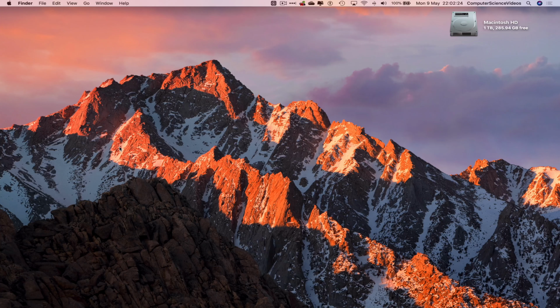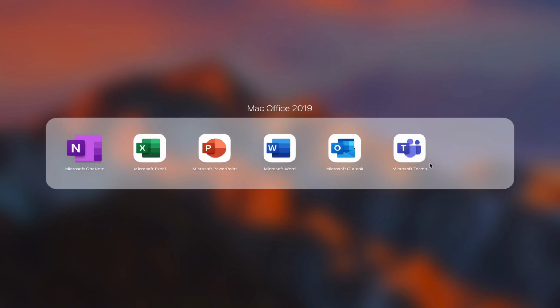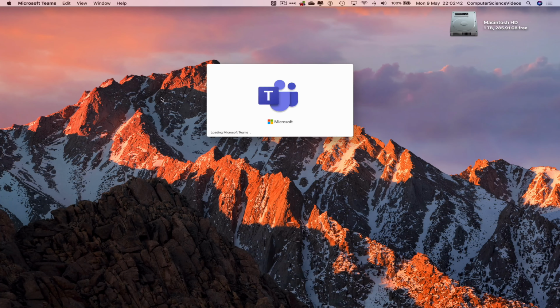So in this tutorial, you need to have access to a Mac computer and an account for Microsoft Office 365. This can be for work, school, or business. We also need to have access to the desktop application. So we're going to go all the way down to the dock. Let's now go to Launchpad, go to Mac Office, go to Microsoft Teams, let that load and make sure you are signed into the account.